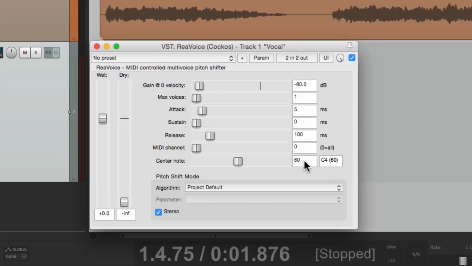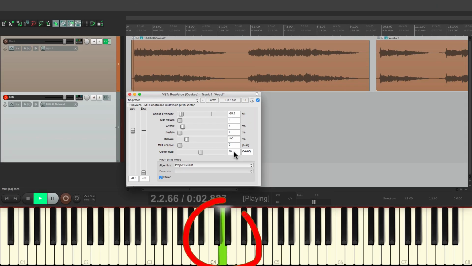But if I play higher, like a D4, it pitch shifts up a whole step. Or if we go down to a B-flat, it pitch shifts down a whole step.